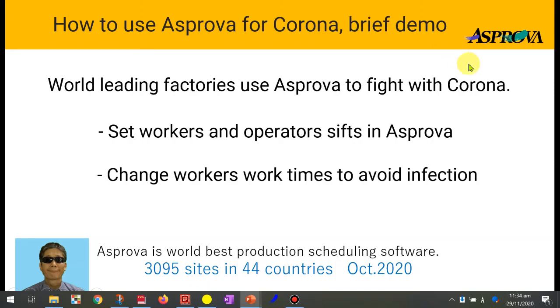How to use Asprova for corona. World-leading factories use Asprova to fight corona. Set workers and apparatus shifting in Asprova. Change workers' work time to avoid infection.